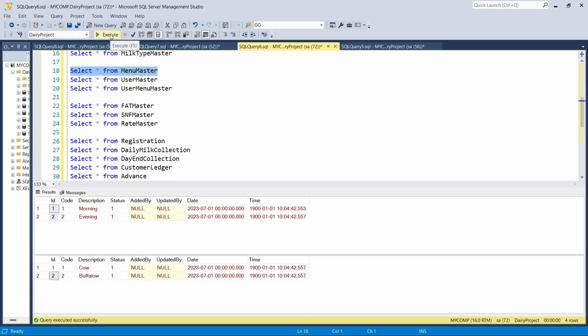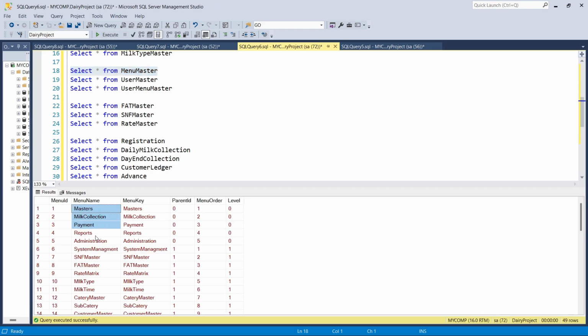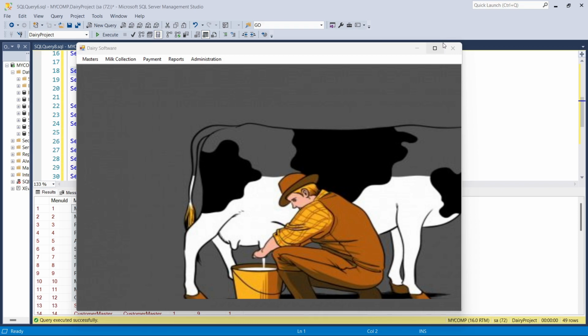First of all, what is menu master? It means in the application there are multiple menus, correct, and there are sub menus as well, right? So those entries are present in here. First of all, I will show you the application so that you will get the complete understanding. Yes, this is an application, correct.